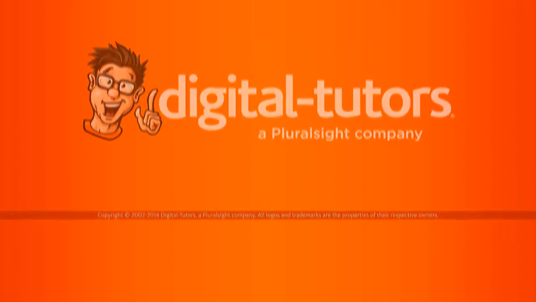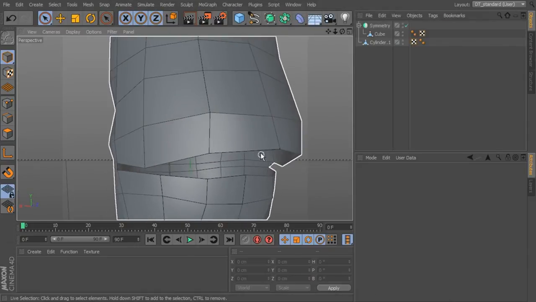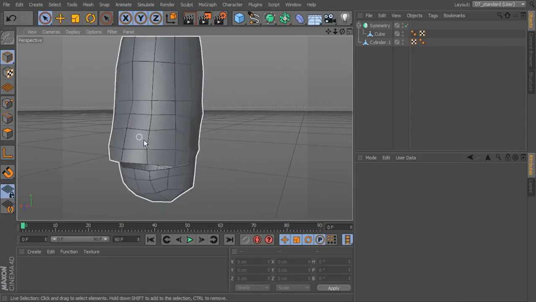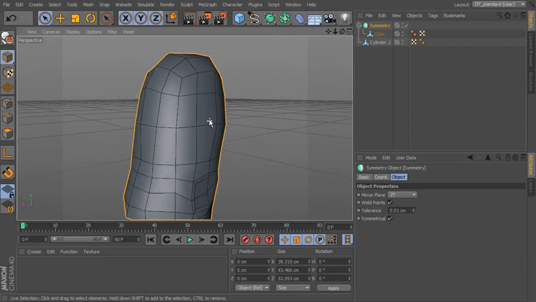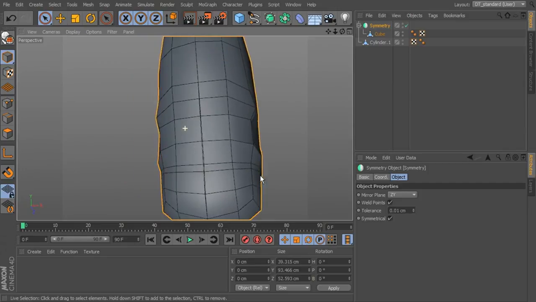In this lesson, we'll begin to build the inner part of the mouth. So when we have the mouth kind of open like this, we want to have some kind of geometry inside here. We want to have this sort of closed off. And so we have the symmetry generator here, which is creating the other side of the geometry. So let's actually break this down.